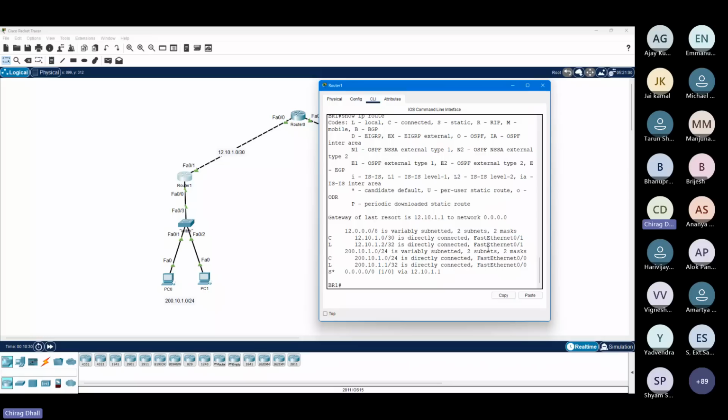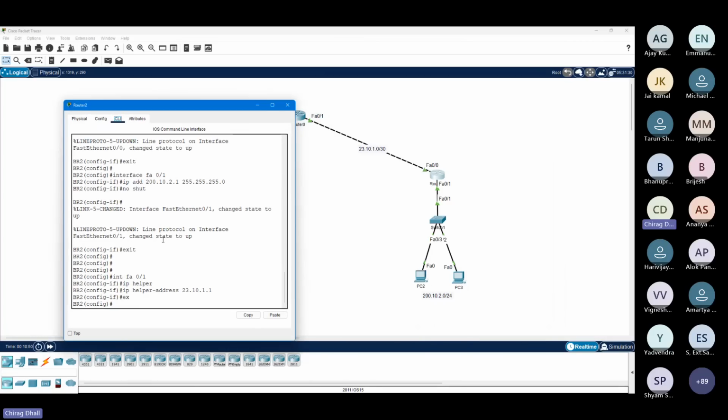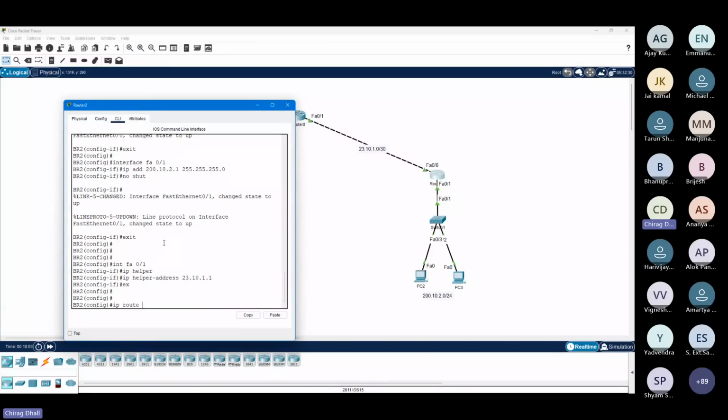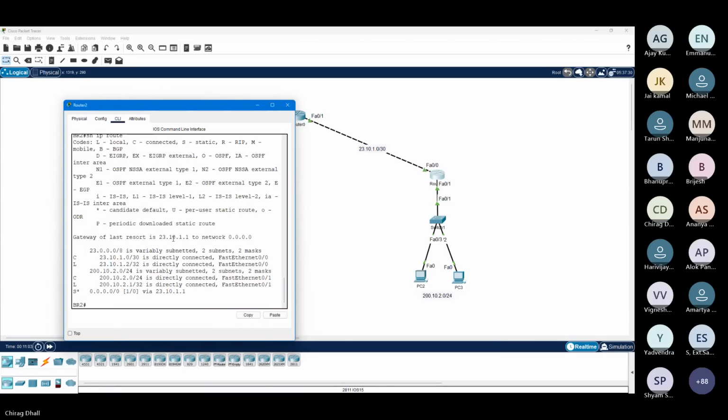When I check show ip route, I can see a default static route is added. S represents it was added statically. Asterisk represents that it is the candidate default. So a default route is added via the next hop 12.10.1.1. Similarly, I'll go to my other router number 2 and put a default route from here also: 0.0.0.0 0.0.0.0, next hop 23.10.1.1. Show ip route. We can see the default route is added successfully.